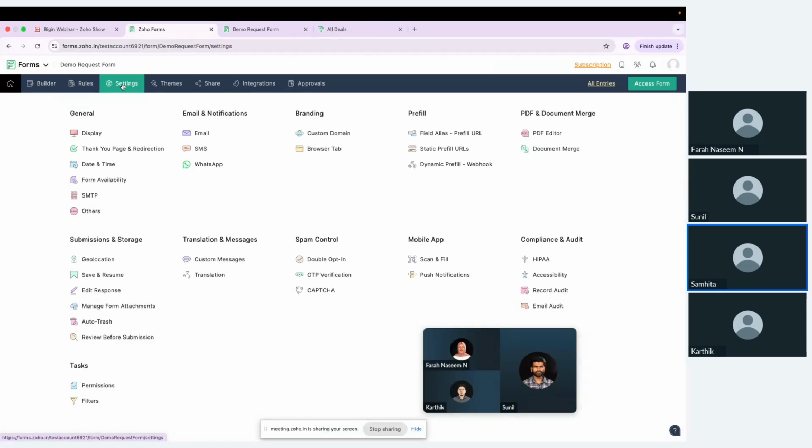And this is the settings tab where you can configure your email notifications, SMS and WhatsApp notifications that can be sent to your users submitting the form. And you can also host your forms from your own custom domain. And you can send pre-filled forms by getting data from any other software that you use by using this dynamic pre-filled webhook option. And you also can produce very nice, beautiful PDFs using this PDF editor.